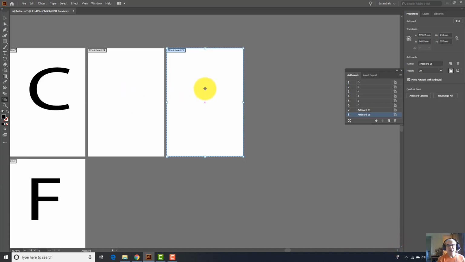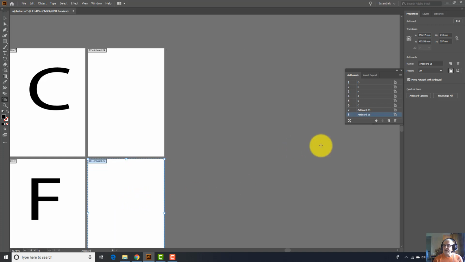You can reposition artboard 25 using the mouse. You always look for the center inside your panel, these purple axes, to be in the center of the artboard. Also, I can use this delete icon to delete artboards as well.